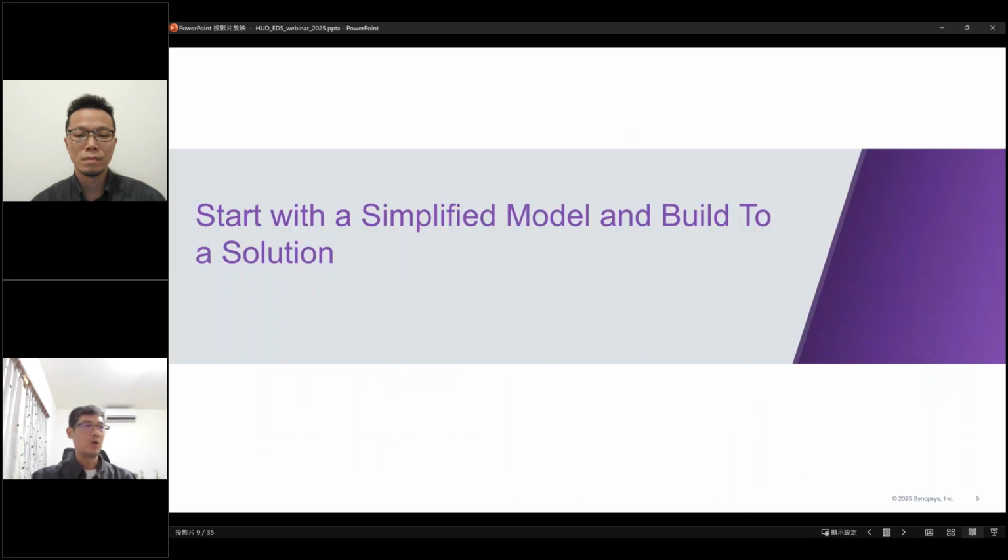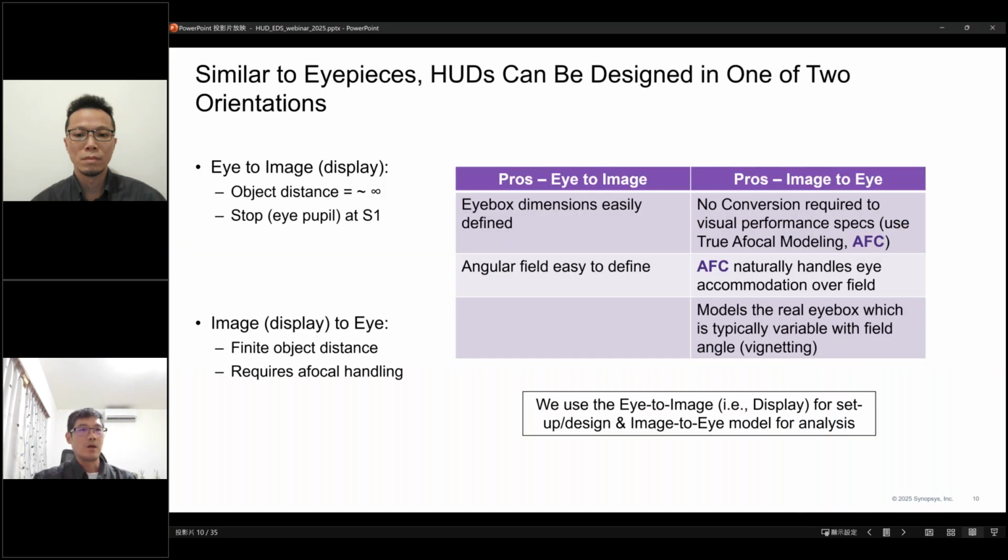Okay, we will start with the simplified model and build to a solution. There are two directions for HUD design. One is eye to image, and another is image to eye. And eye to image is a familiar direction for most lens designers. We use the eye to image for setup and the design, and use the image to eye model for analysis.